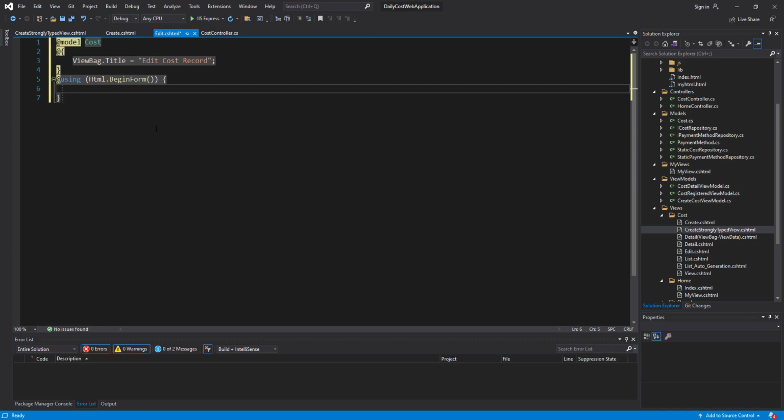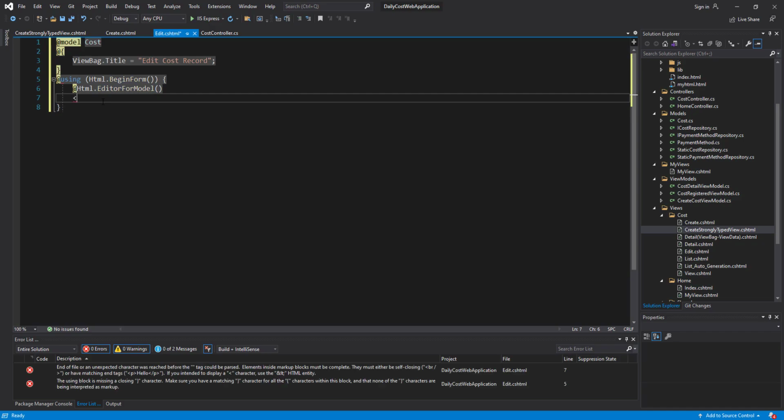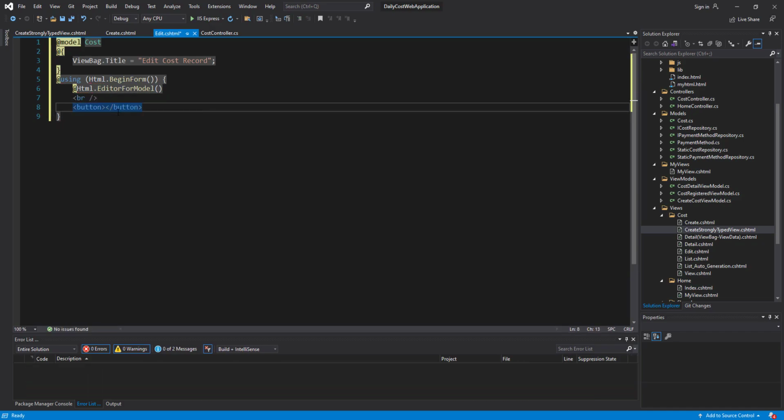But another way to make the process easier, I can use the HTML helper that I mentioned, which is EditorForModel, and it automatically presents all the current data, and I can modify the data. Also I use one break line here, and after that I use a button and I call it Save, and its type should be submit. Let's save the changes and run the project.